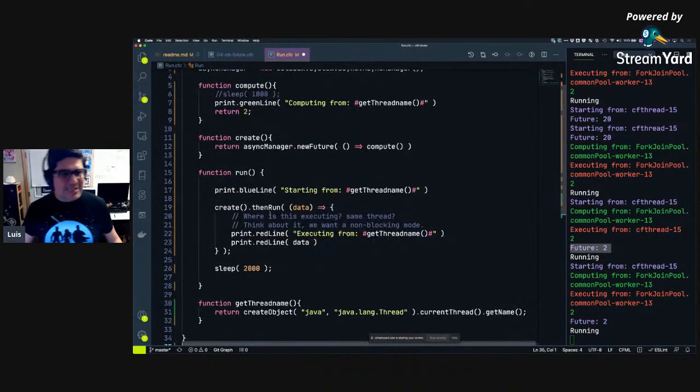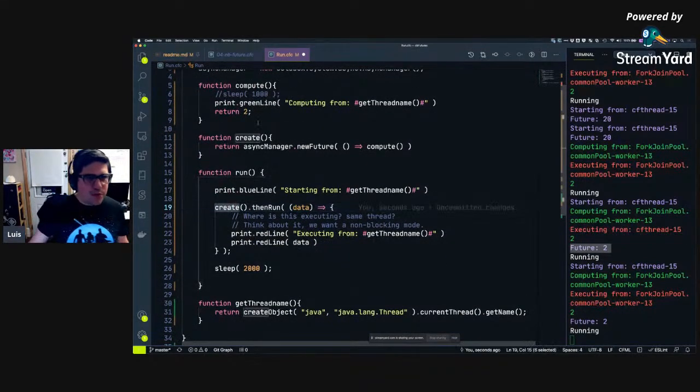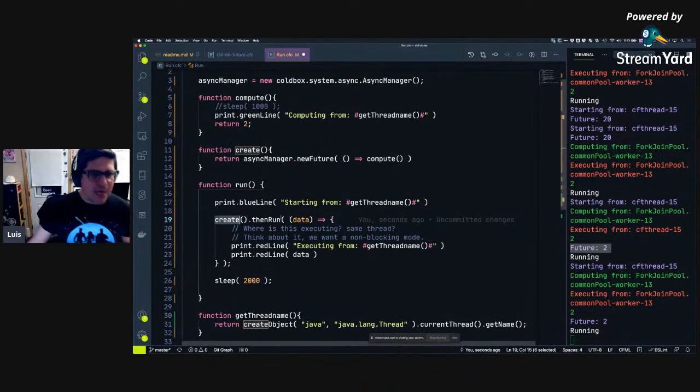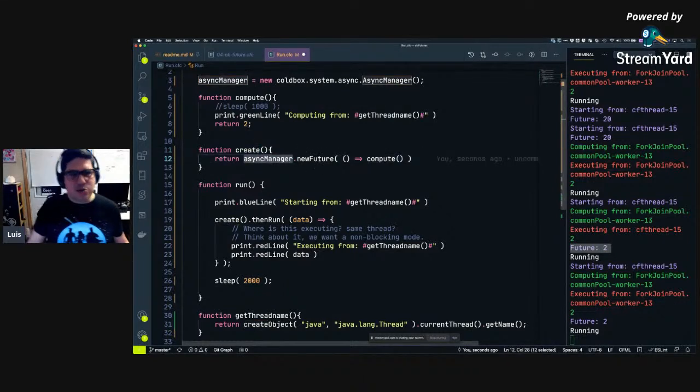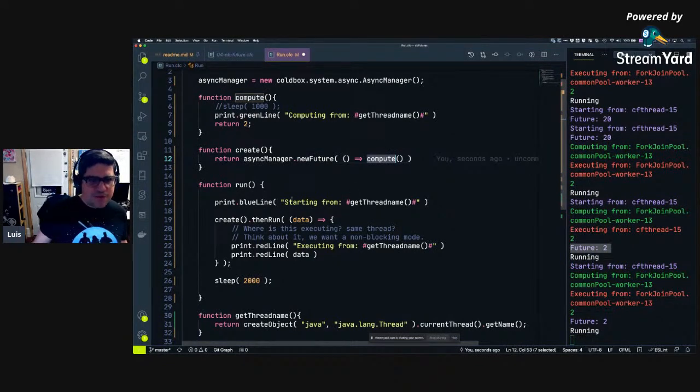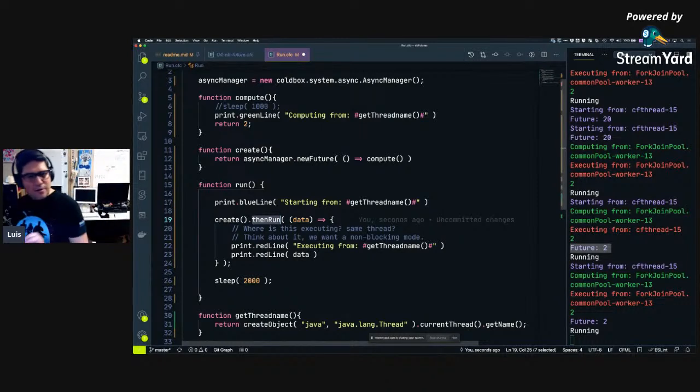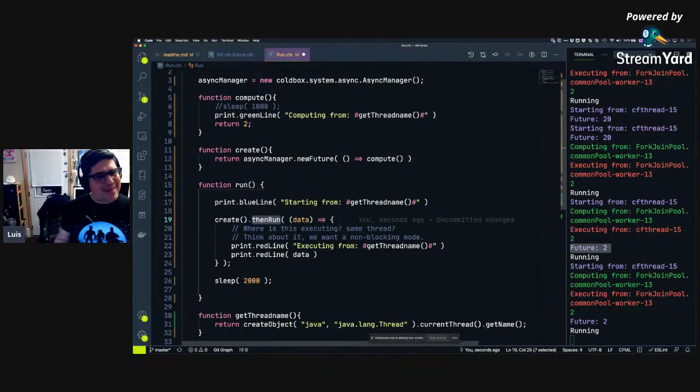So you can see it's very similar. We have the creation of a future now. Okay, so instead of having it inline, we just create another method called create. Okay, we call the async manager. We say, give me a new future of the computation. The computation is here, computing from a different thread. And then once I create, I say thenRun.